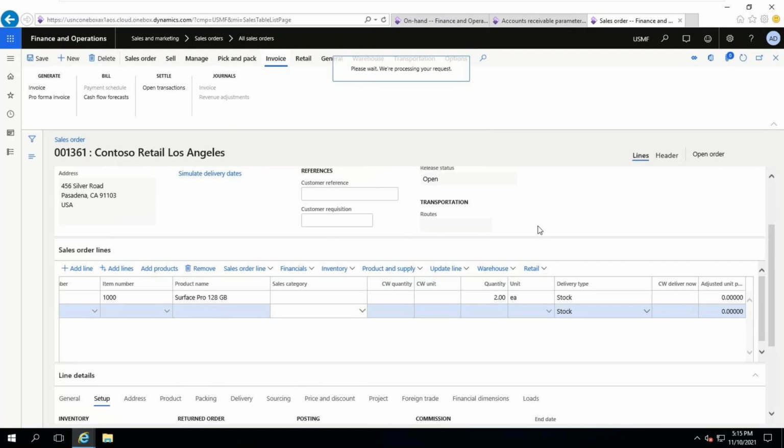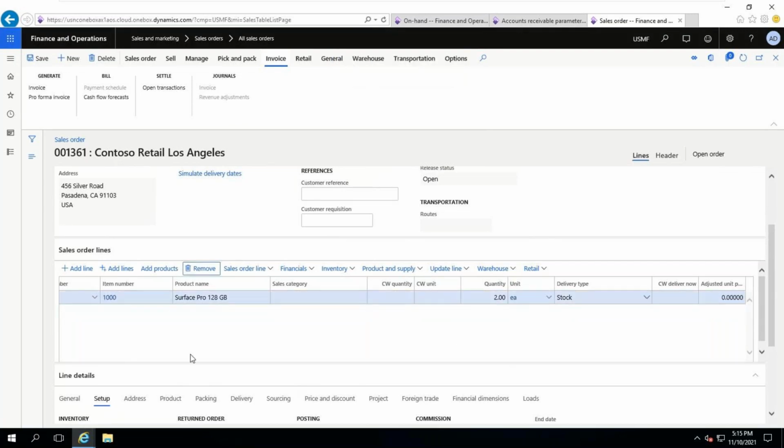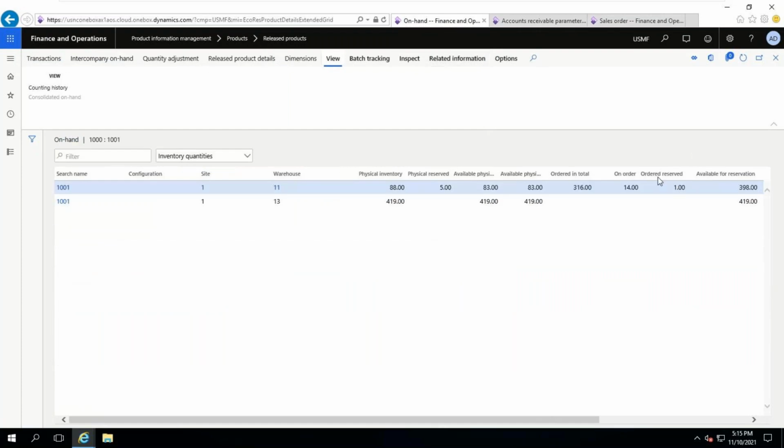Now we have mapped automatic. Now it will not update on order here. Directly it will update physical reserved. Look at this one.